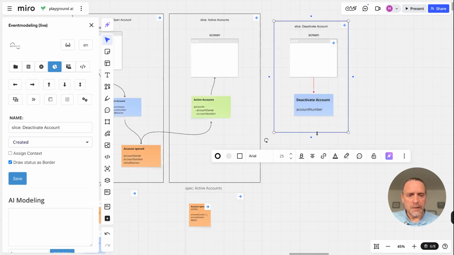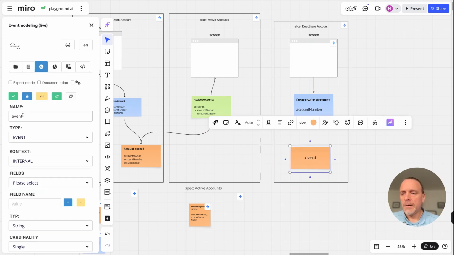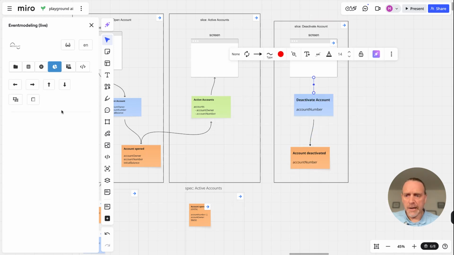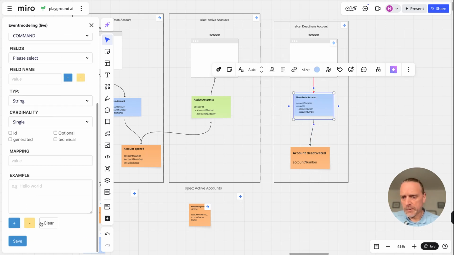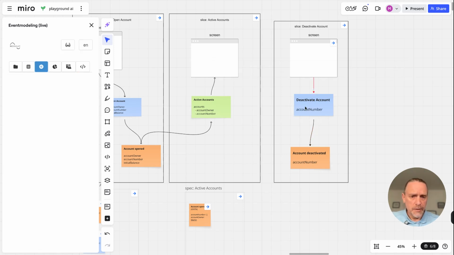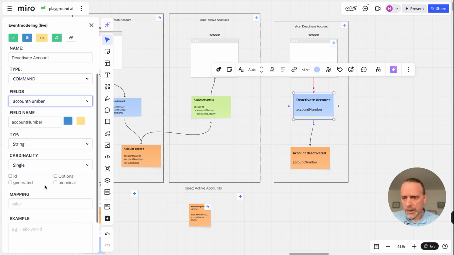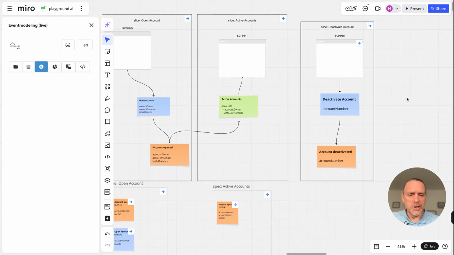So for the system, it's the same screen, but I have a fully isolated slice. Now, what is the result of our account deactivation? It's the account deactivated event. And of course, what we need to provide is the same information, so we can just copy over the fields here. So we have the account number here, and we need to provide the mapping, account number, which is accounts.account number. So the system knows where the information is coming from.